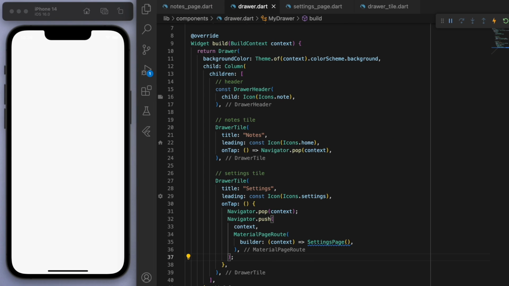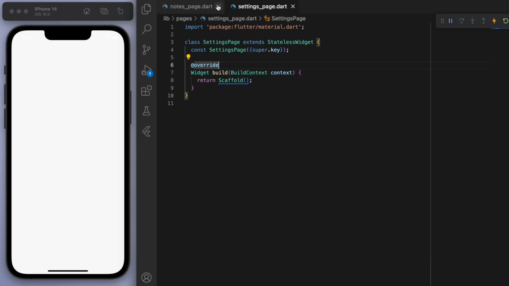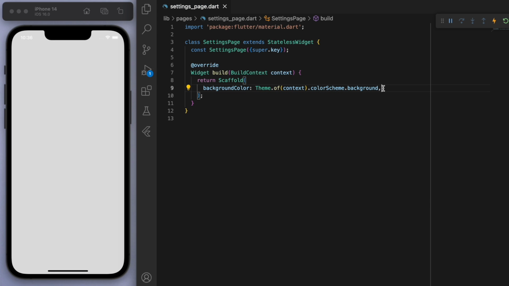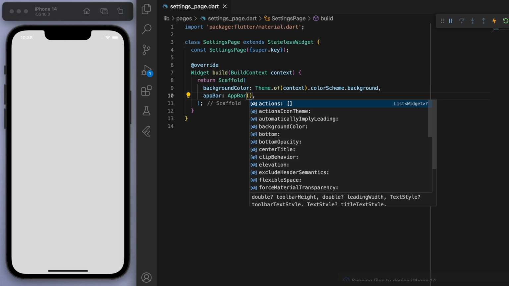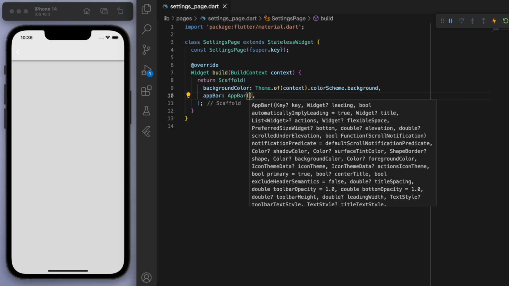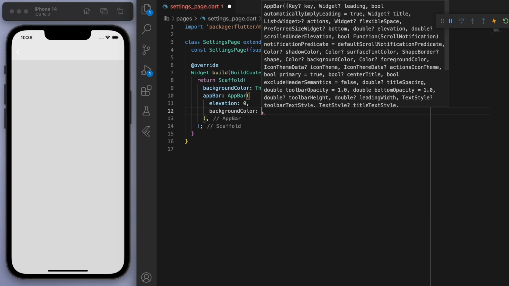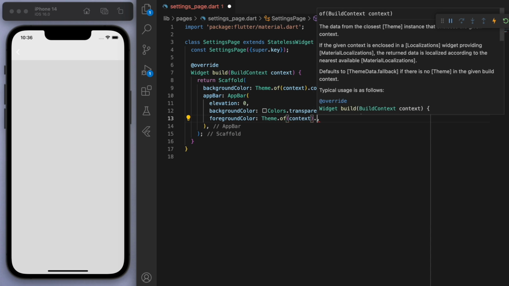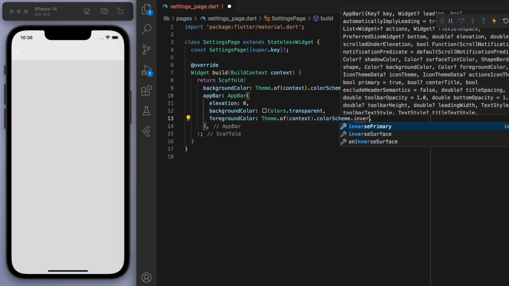So now let's turn our attention to filling out this settings page. Just starting with the background, let's give it our background color. And let's give it an app bar. And same as before, I just want the elevation to be 0 and transparent. The reason why I still want an app bar there anyway is because I want that little back arrow, those kind of leading icons there.